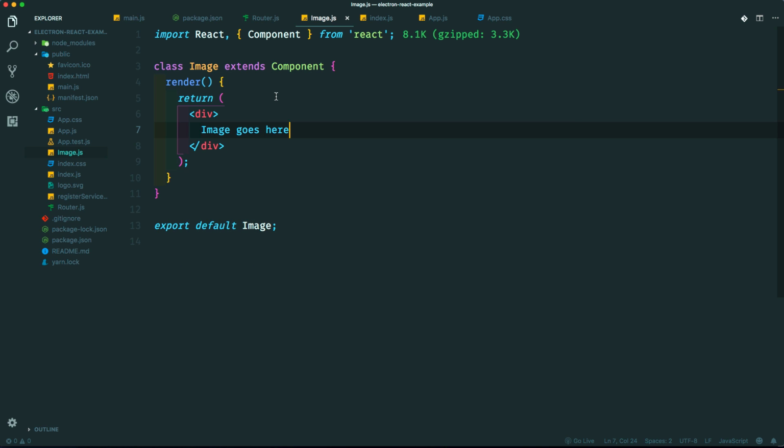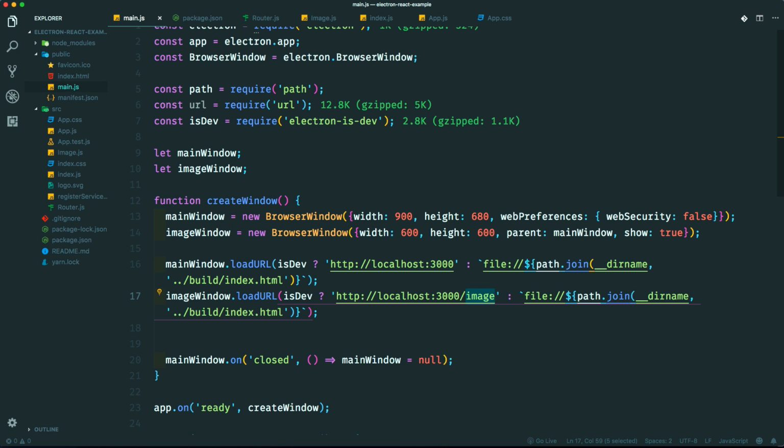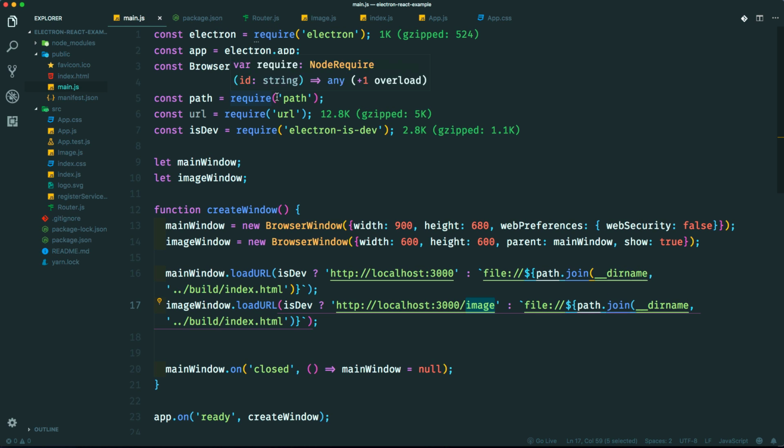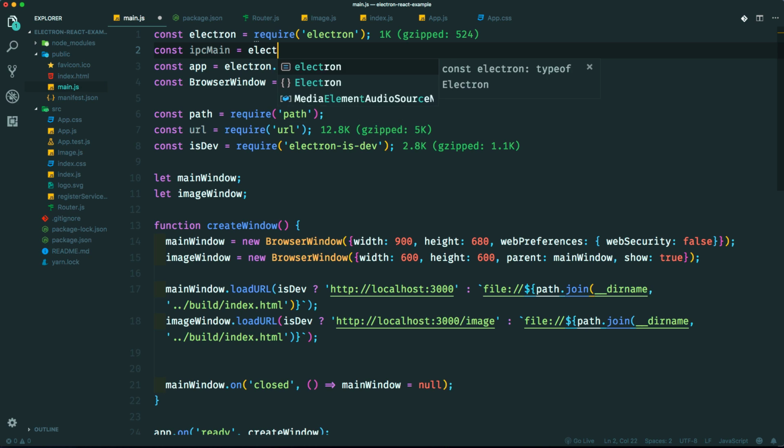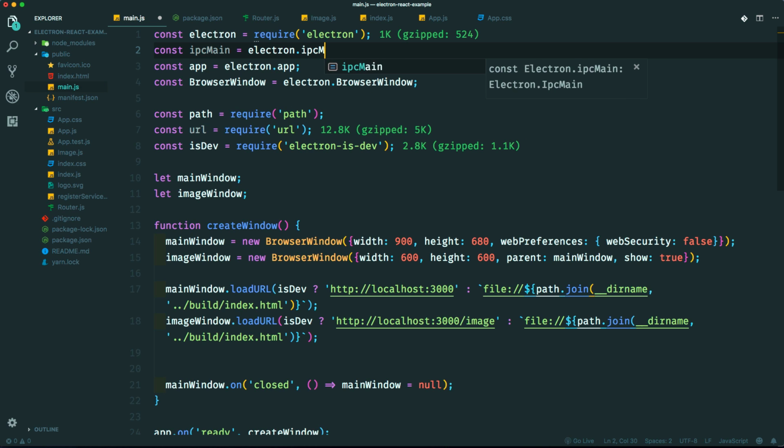So back to our main process here. We have to make use of a global event listener called IPC main. And this is going to listen for global events so we can toggle on and off windows. So let's go ahead and import it here. IPC main equals electron.ipcMain.